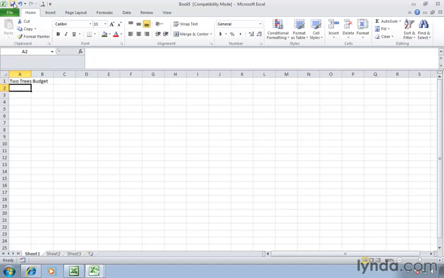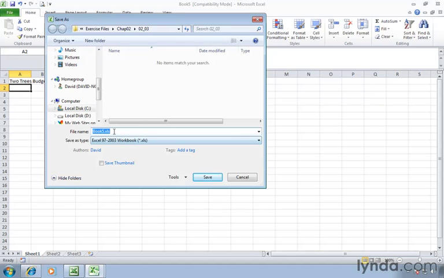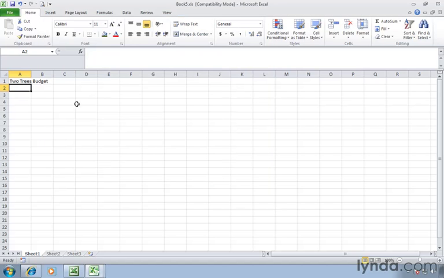This time we'll go to the Quick Access Toolbar and click the Save button. And notice the extension is .xls now. It's going to be saved to that older format by default because of the change we made in the options. And if we wanted to save it to something other than this format, we would have to go to this drop-down. So we'll just click Save. And it's saved in that format. And we continue to work in compatibility mode here in Excel 2010.